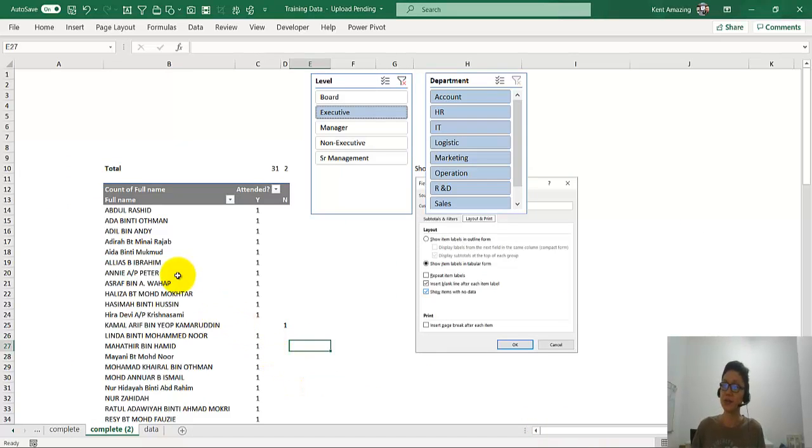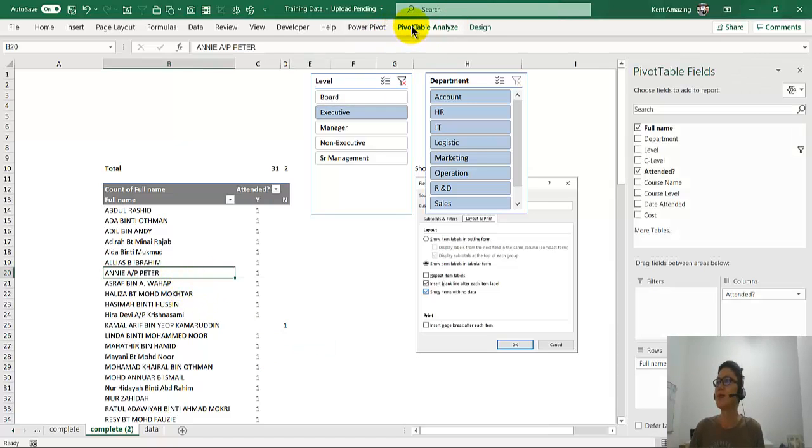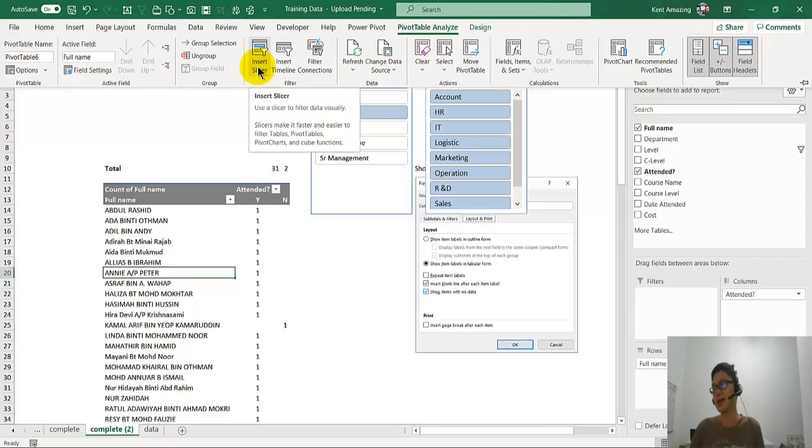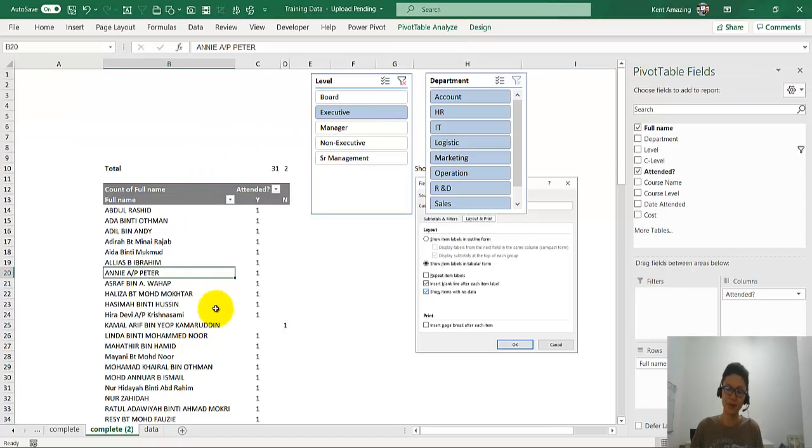Thanks for watching. You just learned how to insert the slicer. Select pivot table analysis, and it's a slicer. That's all for now. Thank you.